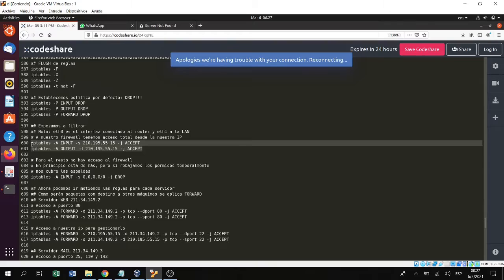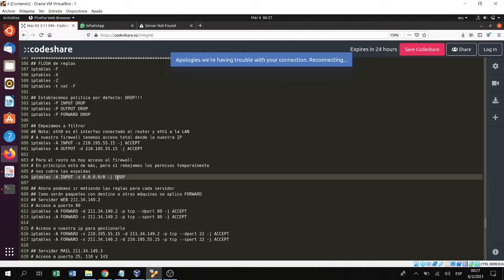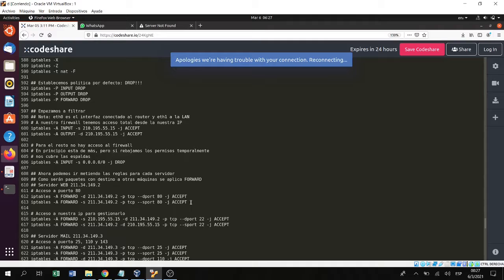Then we start filtering. Remember that F0 is the interface connected to the router and F1 to the LAN. We have full access to our firewall from our IP. For the rest, there is no access to the firewall. In principle, it is more, but if we lower the permits temporarily, it covers our backs. Right here, now we can enter the rules for each server, as they will be packages designed for other machines. Forward is applied.